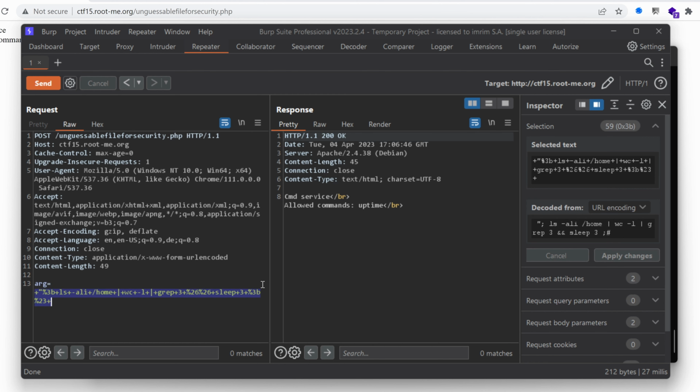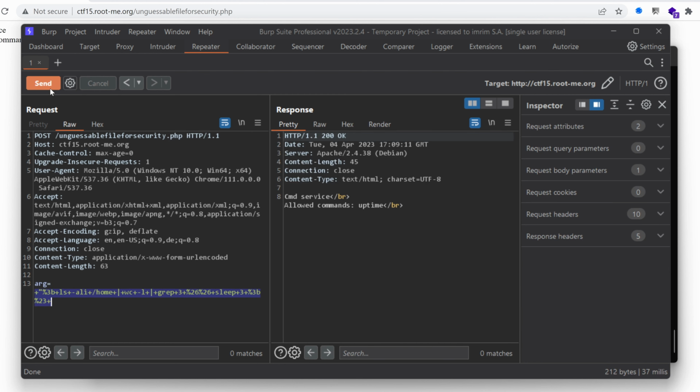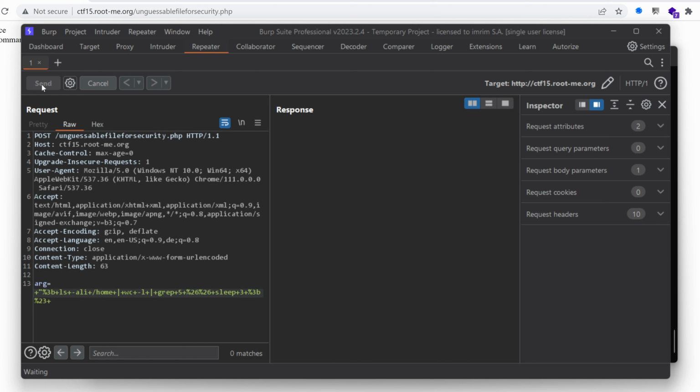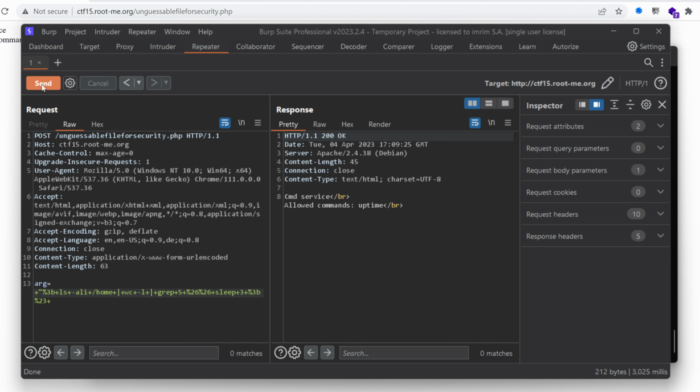So let's test that out. And no, we have maybe more than 3. Okay, what about 4? Send it. And nope. What about 5? Oh, it's taking some time. 3 seconds, meaning that we have 5 minus 2, 3 users. Perfect. What else we can do?